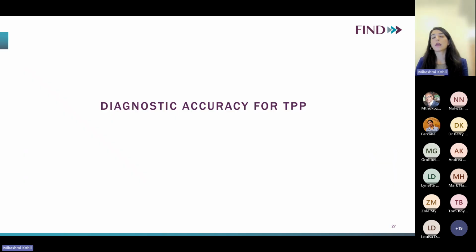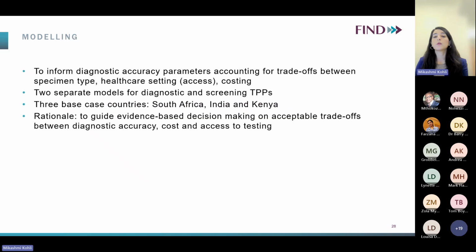Now, coming to diagnostic accuracy for TPP, as I said, we did certain modeling, but just quickly going through what this modeling really looked at. Most of you would have seen the care cascade. There's a person who has TB, but then people who actually have TB should be getting tested to confirm that they have TB. And that is where people fall out of the care cascade, that they don't get tested, and then people are not put on treatment, and there is no follow-up. So that is the usual big care cascade.